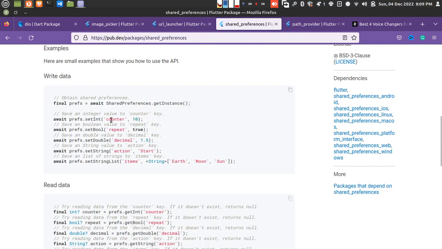There are multiple options for how to save it. Just install the library, import this file, and then create the instance of shared preferences, then call pref set plus the data type of that particular data. Like if you have a string like a token, you can set the key and the value.